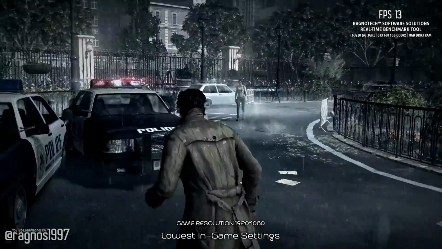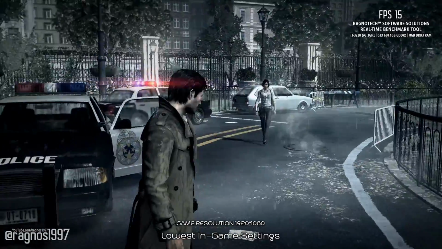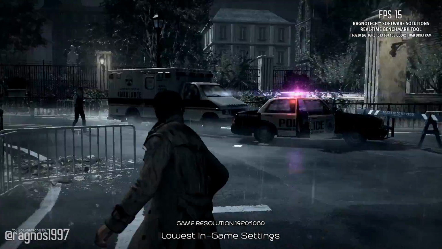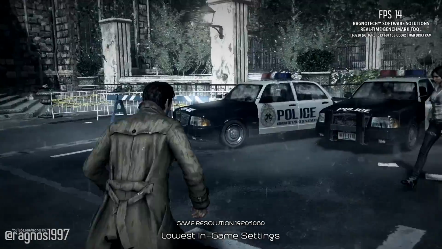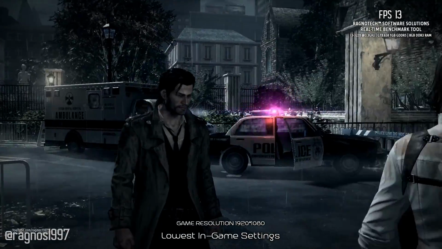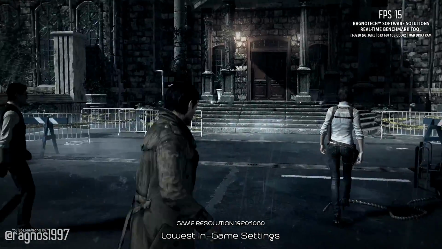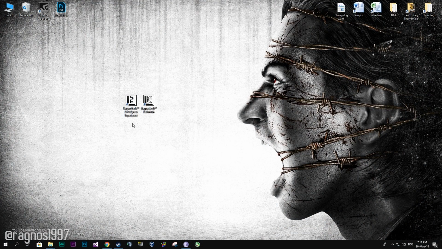But I don't know who is crazy enough to play this game on low frame rate, because it simply doesn't work like that. So today is your lucky day. In my journey of improving the performance and helping people play even the oldest and latest game titles, today is the day I'm going on an adventure of improving the performance of The Evil Within.